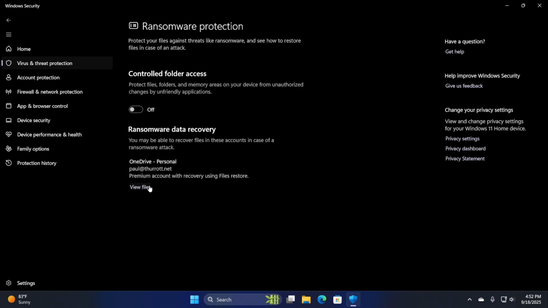However, you can turn on controlled folder access to give that same type of protection to the files that are in folders and also memory, interestingly, in your computer, to give that protection locally on your PC as well. And so you can see this is off by default. I'm not really sure why, but that's something you can turn on. And in my experience, this has never been problematic.